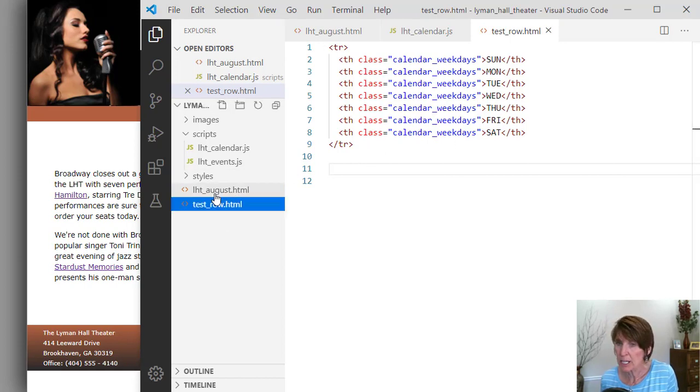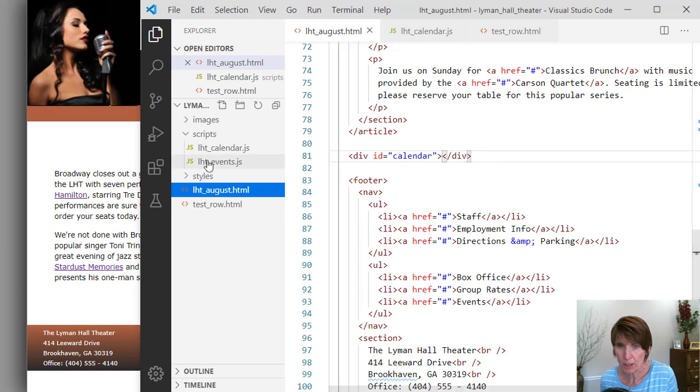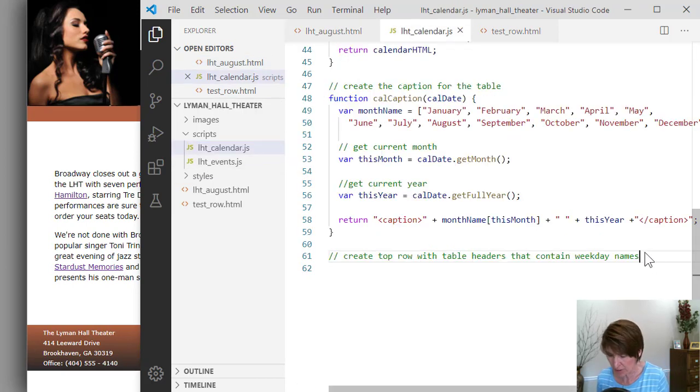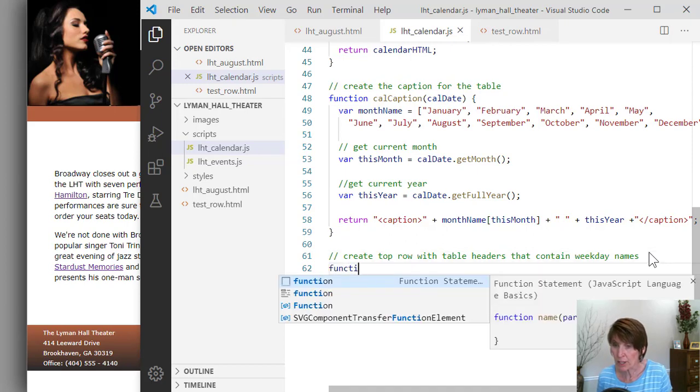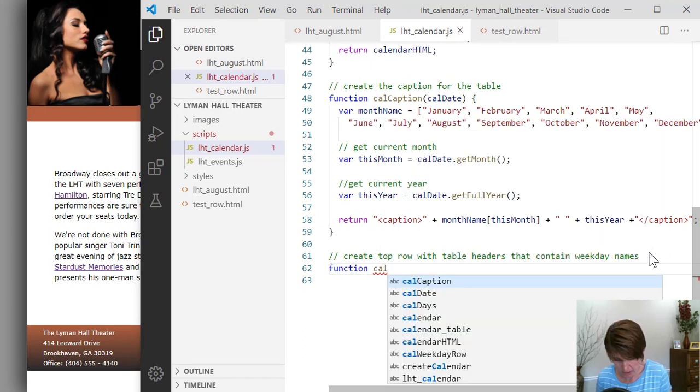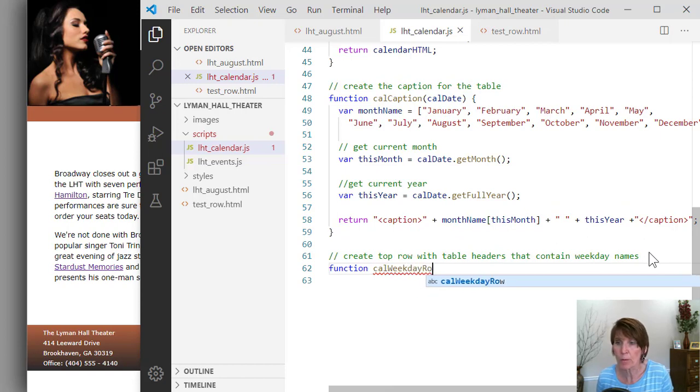So in LHT_August, oh no, I'm sorry, we're doing this in JavaScript, LHT_calendar, let's create this function. So we want to use the keyword function, and then the name of the function is cal for calendar weekday row. All right, so that's the name of the function. Then we need the opening curly braces. And first off, let's create that array of weekdays. So this is going to be the array of weekdays.